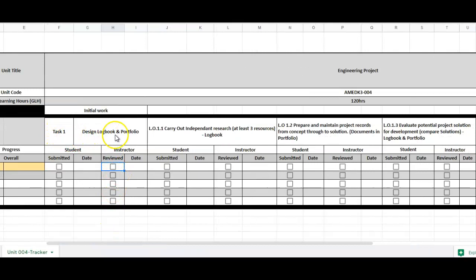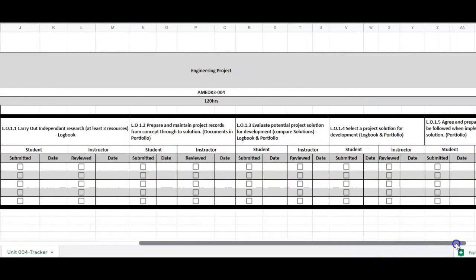So you've got task 1, design a logbook and portfolio. Once you've done that, you email me. And once you've emailed me, the work has been submitted, and then you put in the date of when you emailed me. You share your design logbook and portfolio with me, or put it into the shared folder. Make sure that I can see it, so I can mark it or give you any hints. Once I have reviewed your work and made sure that it's all tickety-boo, I will then tick the box and date it. And we just follow that process all along to the bottom.